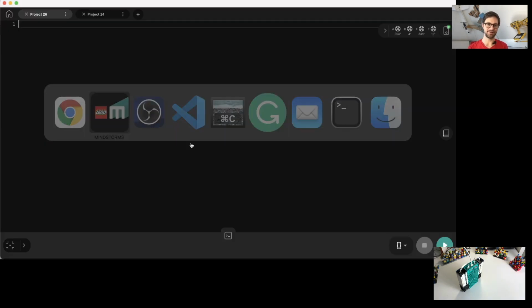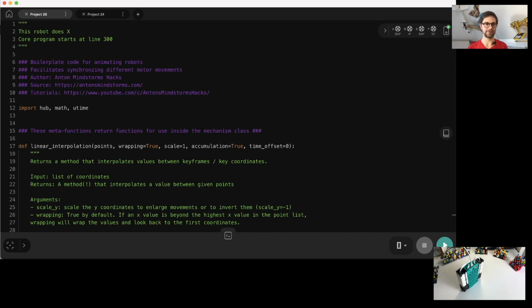So now it's copied, we go back to the MINDSTORMS program here and paste all of this. Let's update this script. Animates TARS from Interstellar. Okay. Now it says here the real code starts at line 300, so we go.